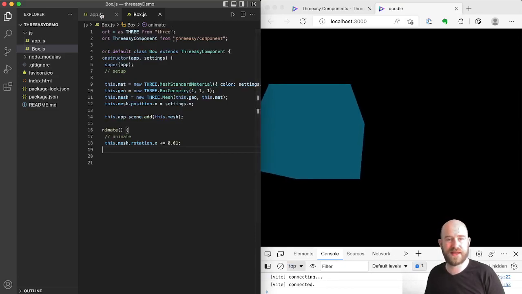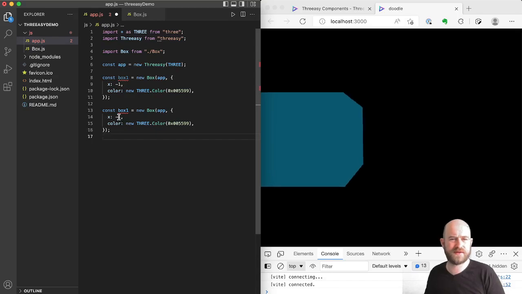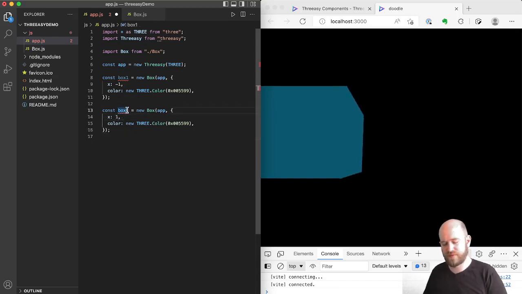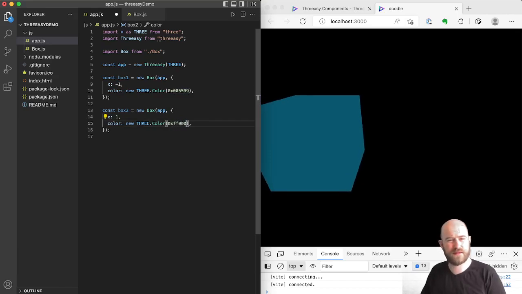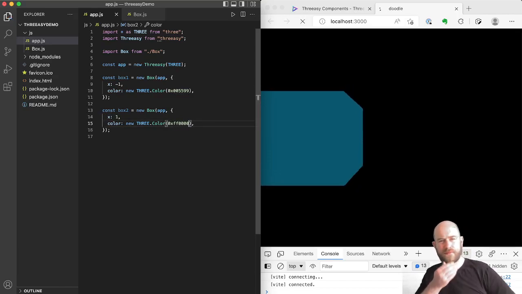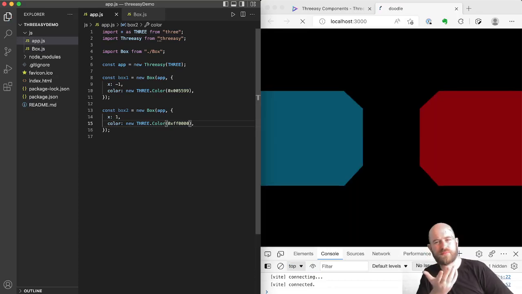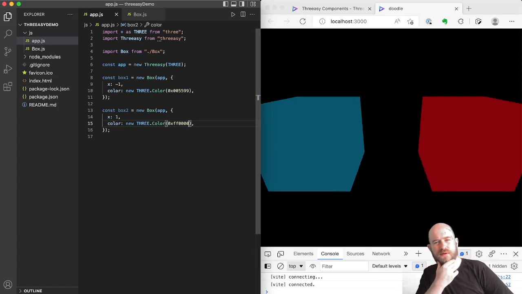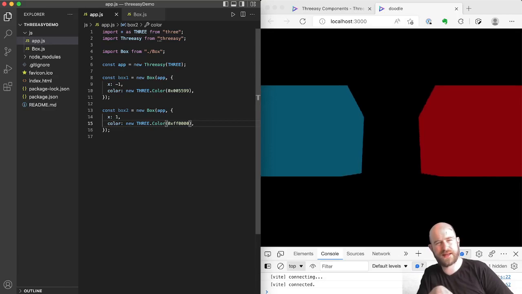Lovely. But then it means if we want to set up another box, we've now made these ThreeJS objects modular, so we can move it over a little bit on the X. We can call this box 2. We can make it red. Cool. So that's the basic introduction.